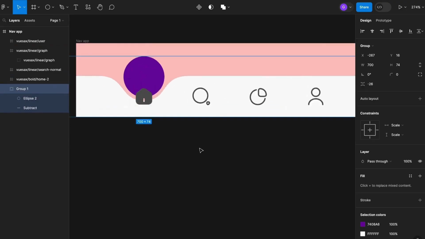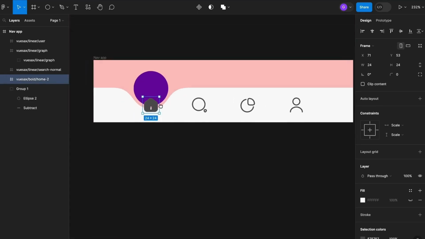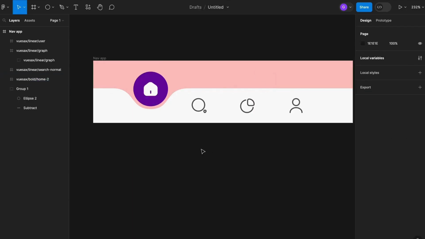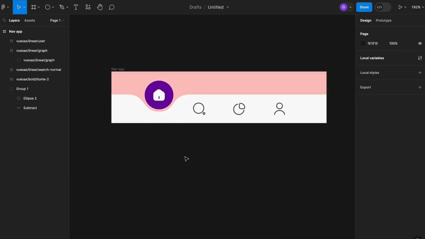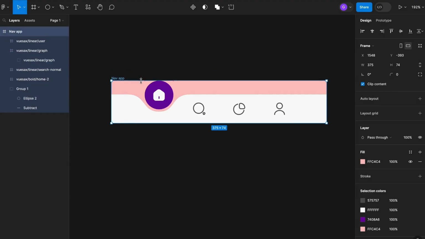After doing this, simply click on this icon, the home icon, and align it with this purple ellipse. Then we'll change the color to white. With that done, it's starting to look pretty good. Since this spacing at the top is no longer necessary, simply click on this frame while holding Command or Control. You can reduce whatever isn't necessary for you there.